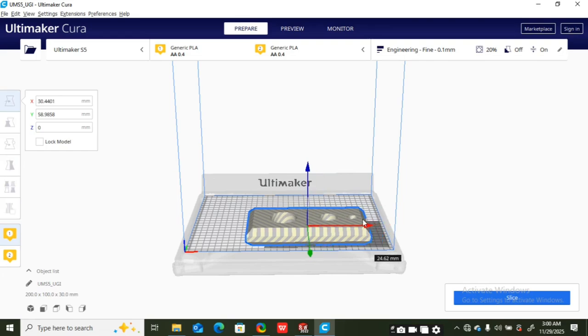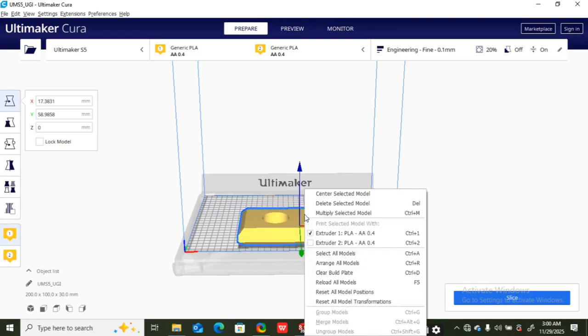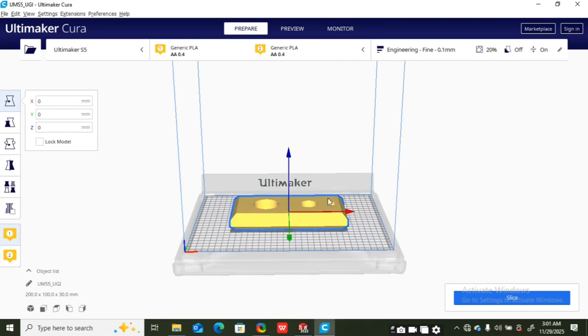Make sure it touches the box. Now everything is aligned. Or you can right click and then click center, and then the model is now centralized for 3D printing.